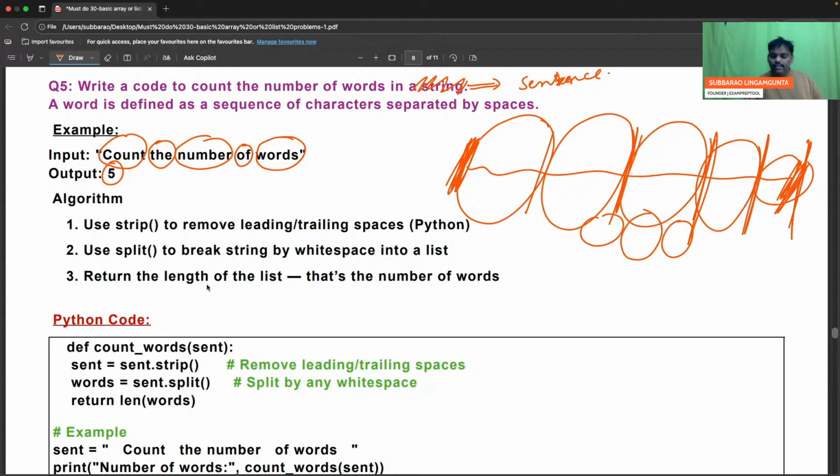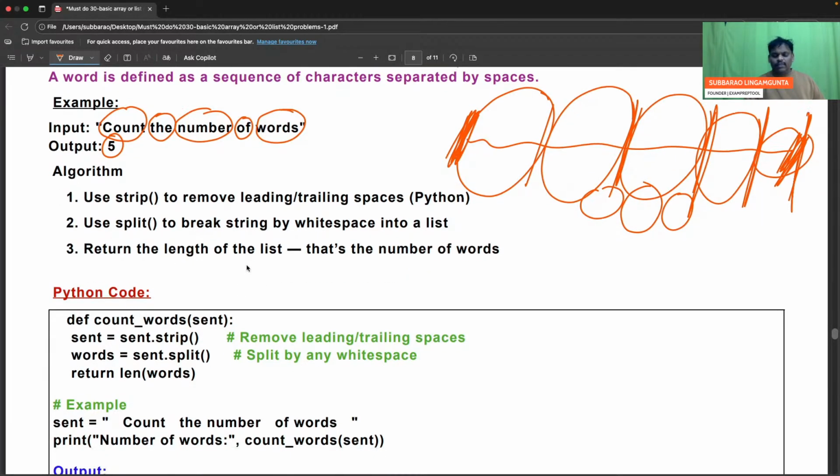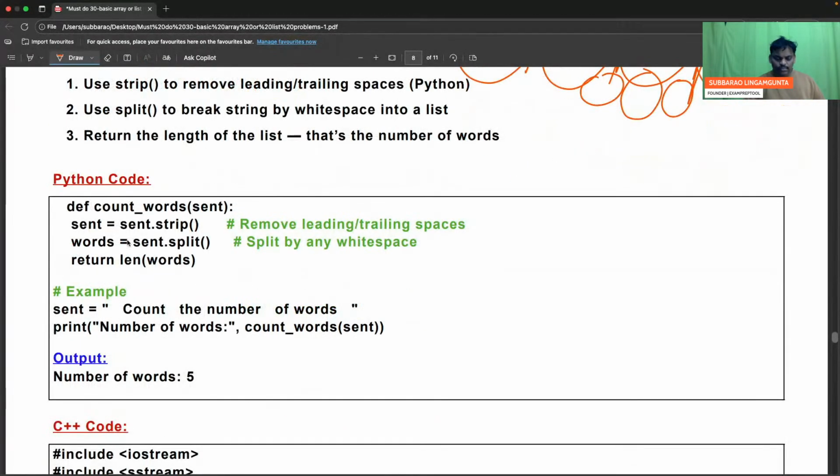Next one. Return the length of the list. At the end, you can take the length of the list. The length function is there. That is one way. You can use small built-in functions, and using that you can solve this.